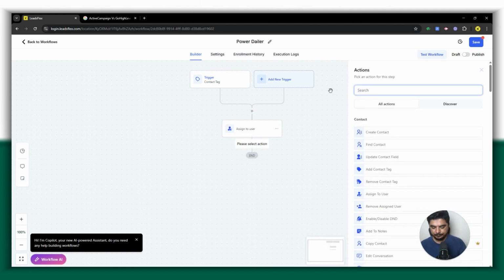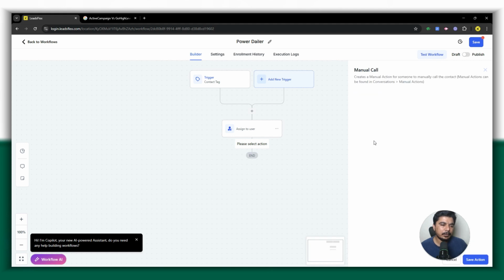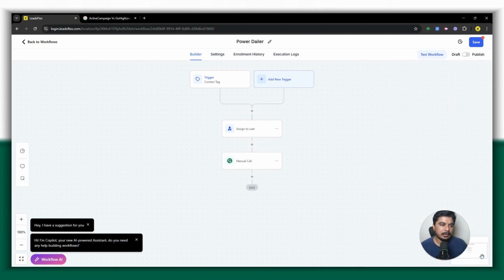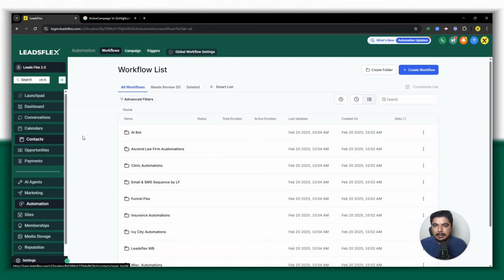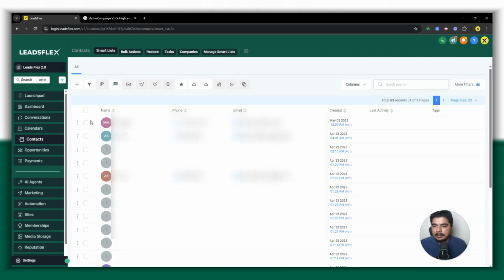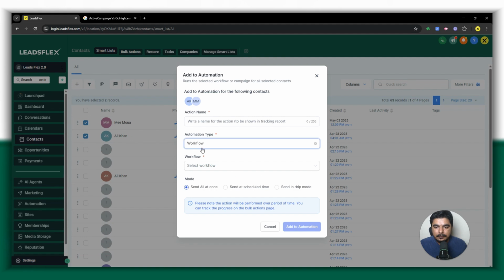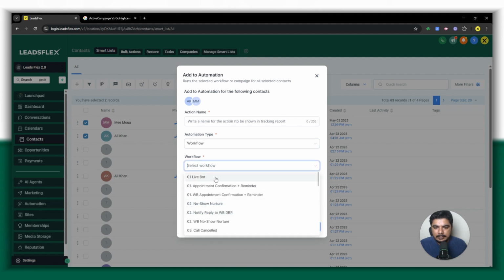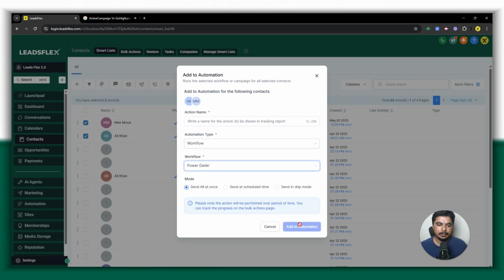And here we have another action that's called manual call action. I will select it and set up the manual call action here. So that's the workflow. I just make it public and save it, and after that I go to the contacts. Here are our contacts, and I can add these two contacts to our workflow. I simply go to automations, and we have the workflow. We can select this workflow.